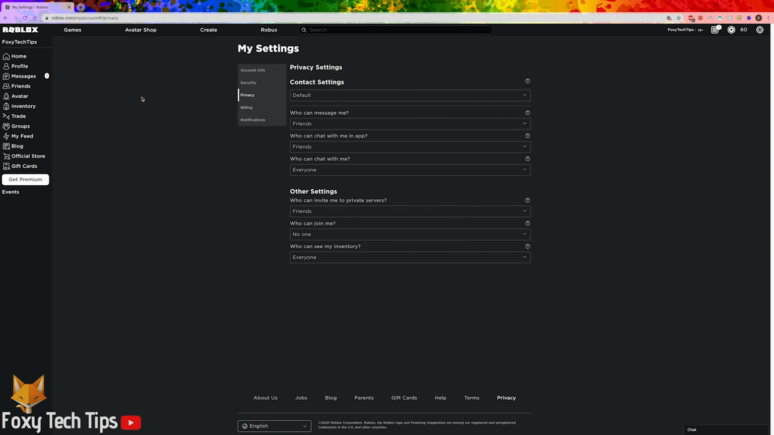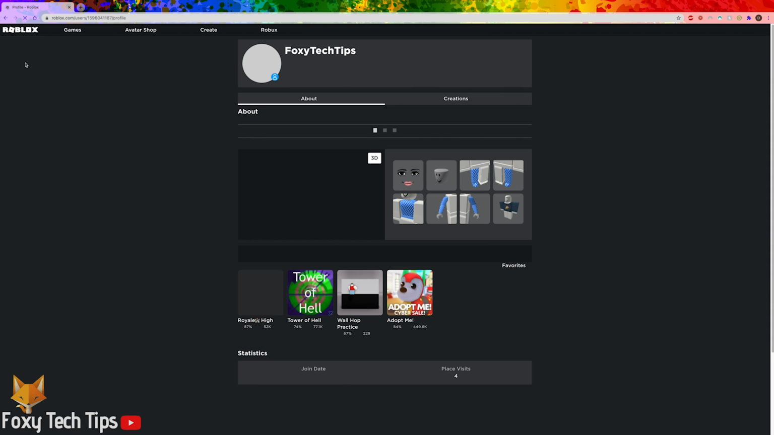Now at the end of the Privacy settings, there is an option called Who Can See My Inventory. By default, this will be set to everyone. To change it, click it and then select No One to hide your inventory from everybody. Alternatively, you could also set it so only your friends can see it.